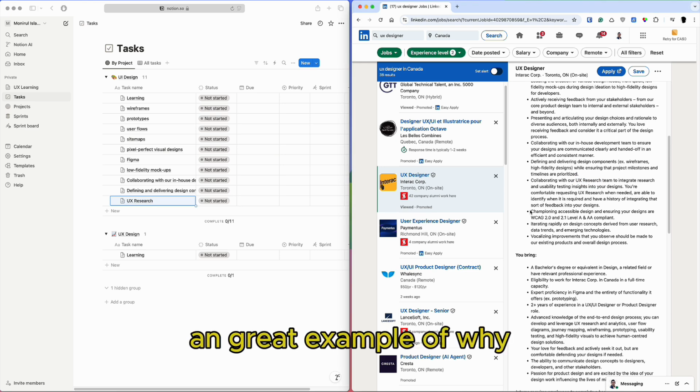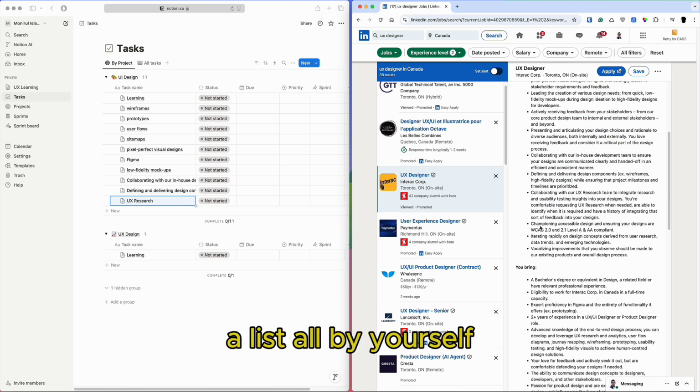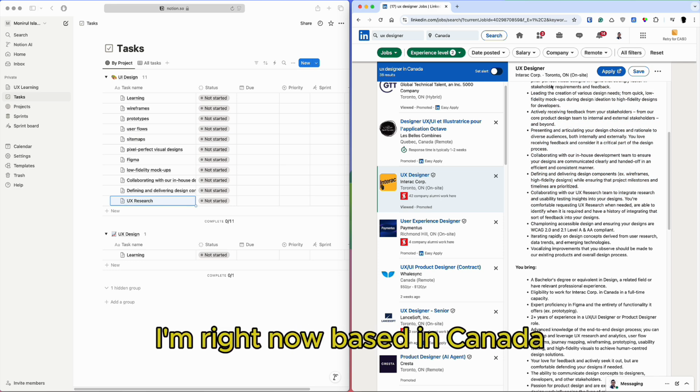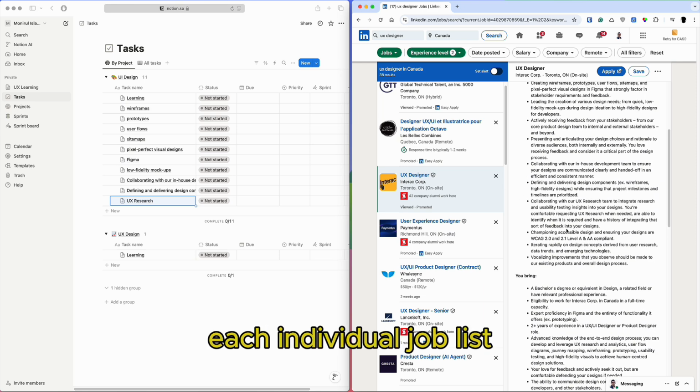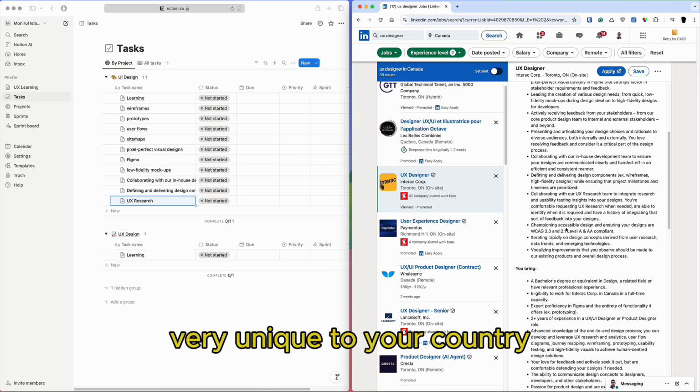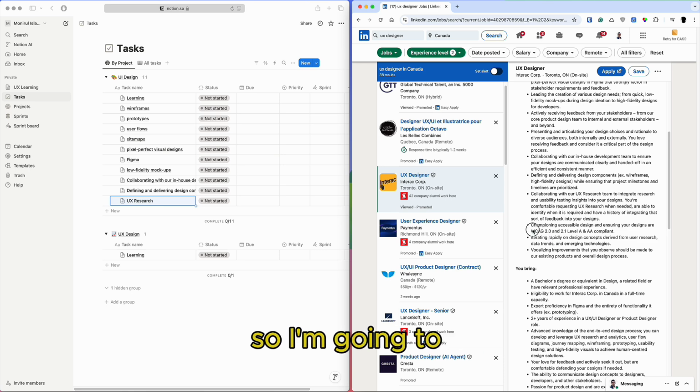We can see a great example of why I wanted you to create a list all by yourself. I'm right now based in Canada, and that's why accessibility is very important in this region, and that's why I need to learn this. If you are from a different country, maybe there is something very specific to your country that you need to know. So if you go through each individual job list, you would see something very unique to your country, and that's really important. So I'm going to copy paste this one.